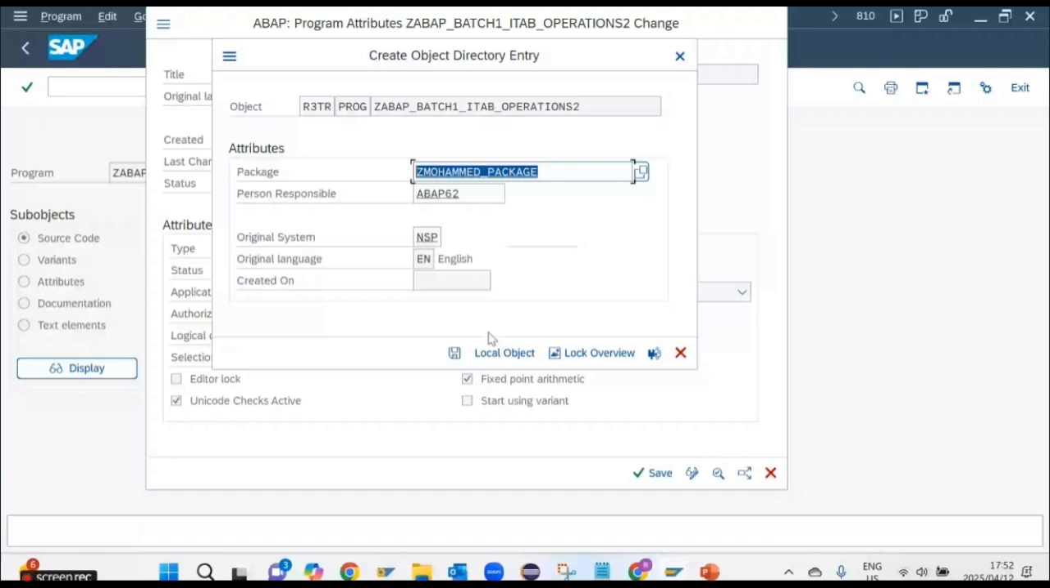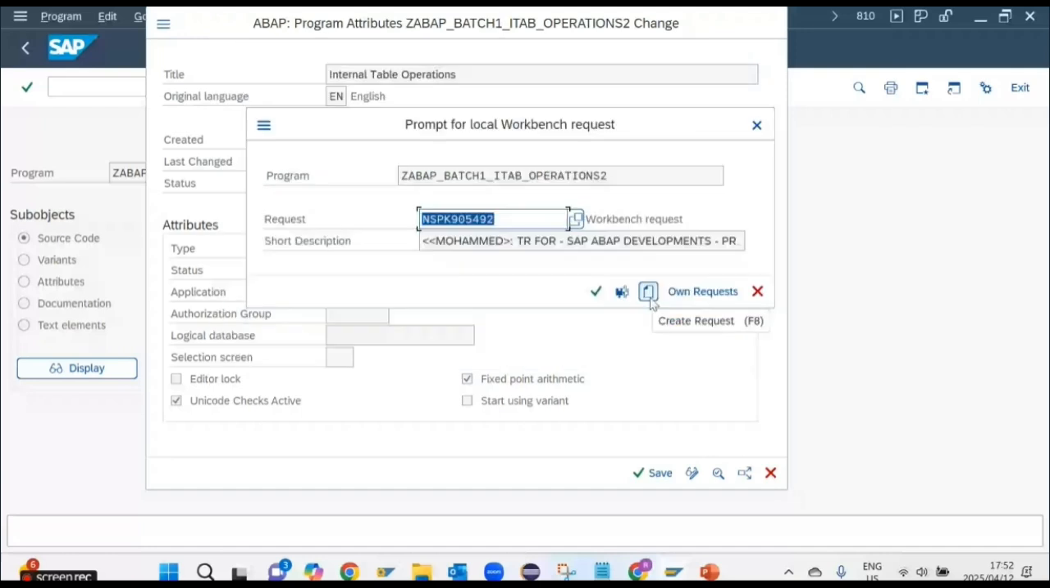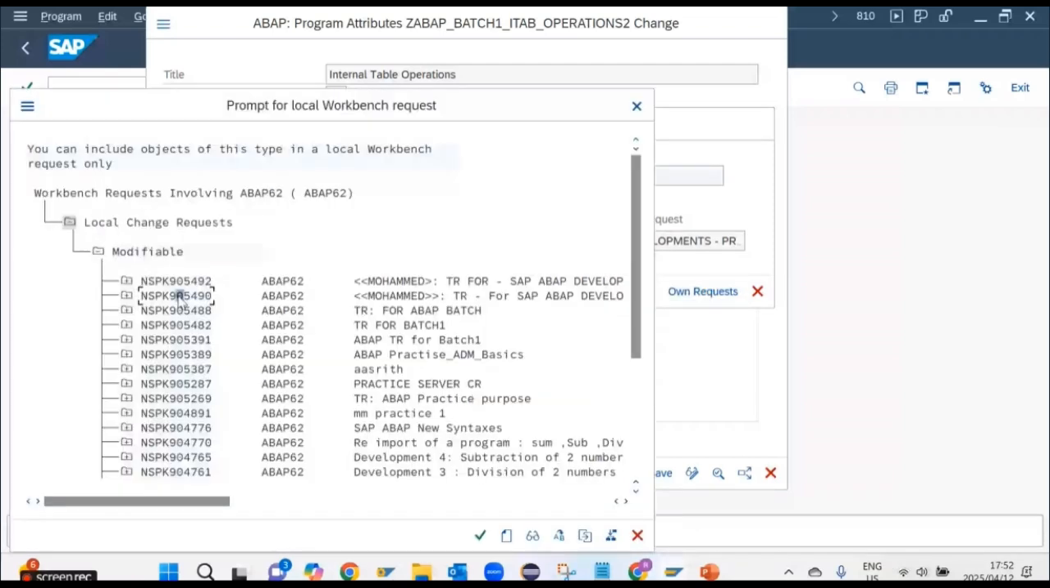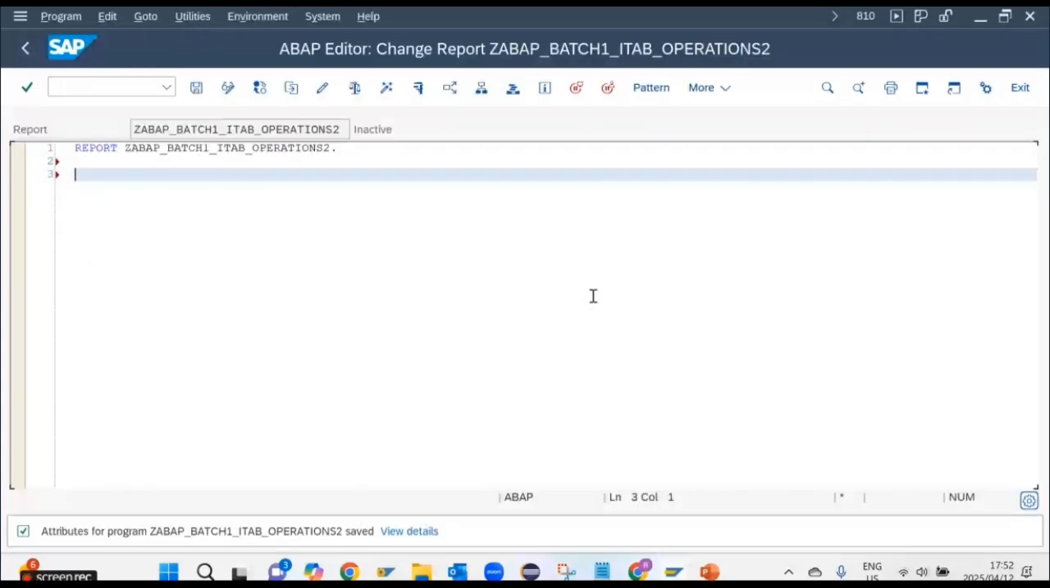So when you click on save, again you have an option here. You can go for own request. You can create your transport request also. So now I go for own request, and I will put the first package which I created. I'll select this one and say OK. So this is now my program. Activate it. I'm not writing anything in that. Now the program is inactive.